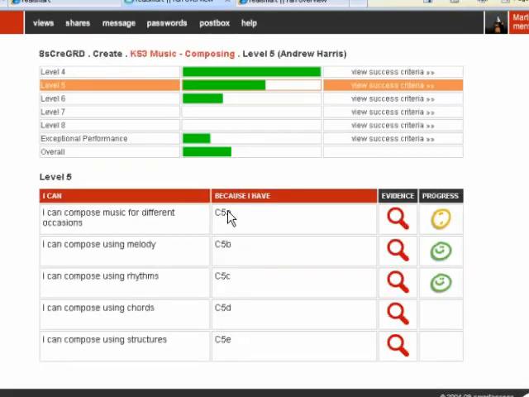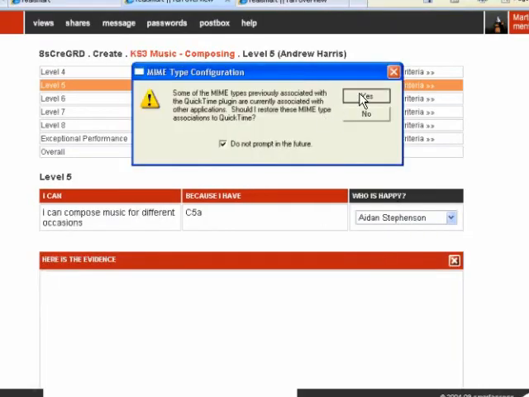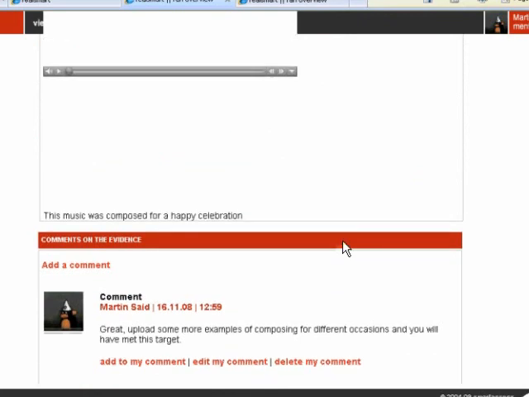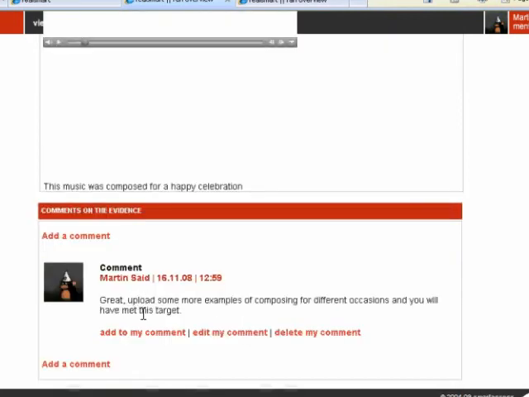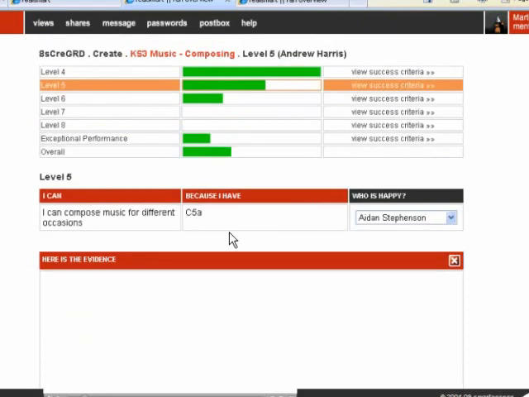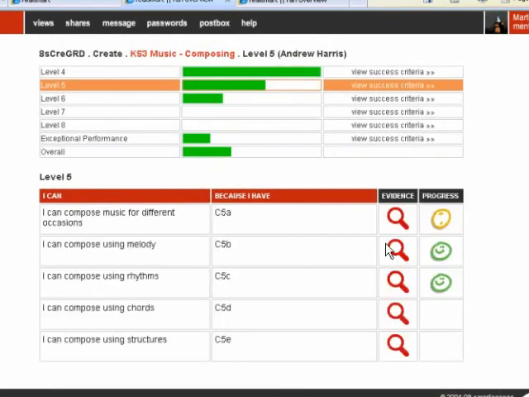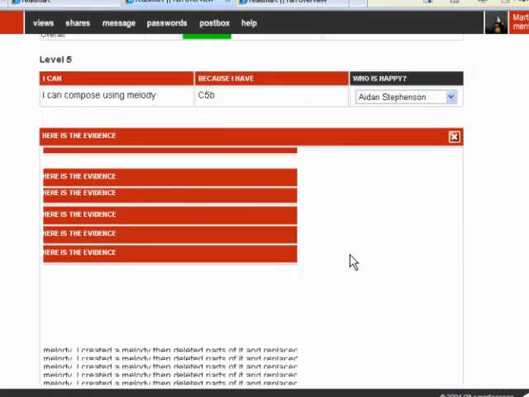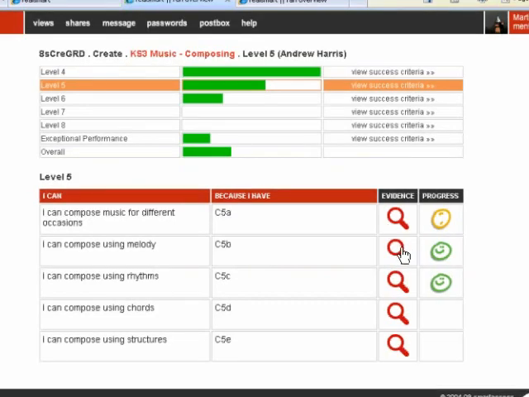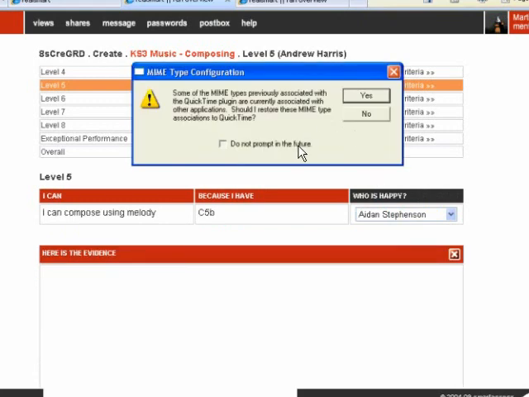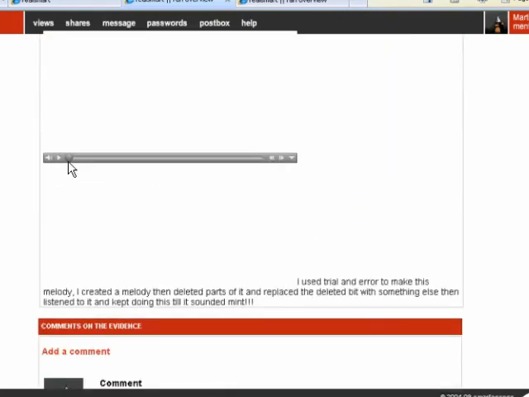In level 5 I can compose music for different occasions. This music was composed for a happy celebration, so he's used the same piece of evidence for 2 different levels, and then I've said to him, great, upload some more examples of composing for different occasions and you'll have met this target. Again, that's for Andrew to respond to. I can compose using melody. Andrew's uploaded this.